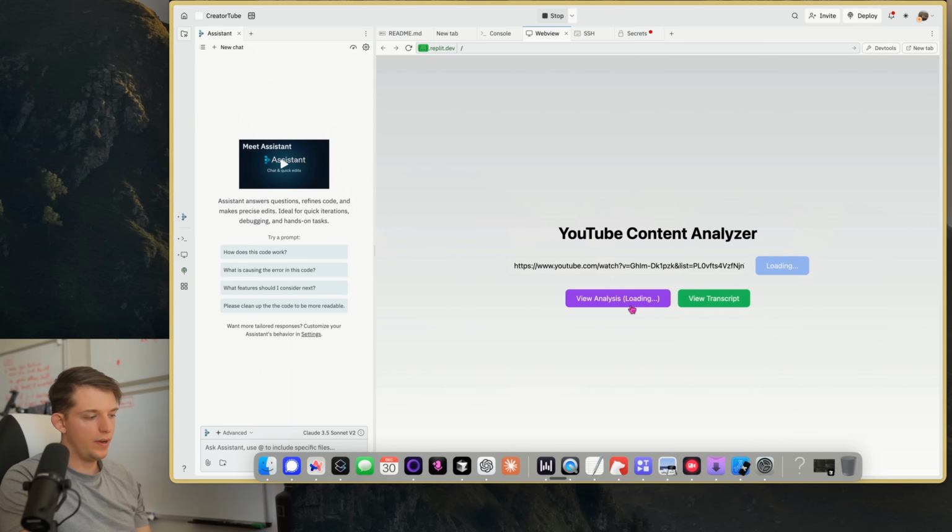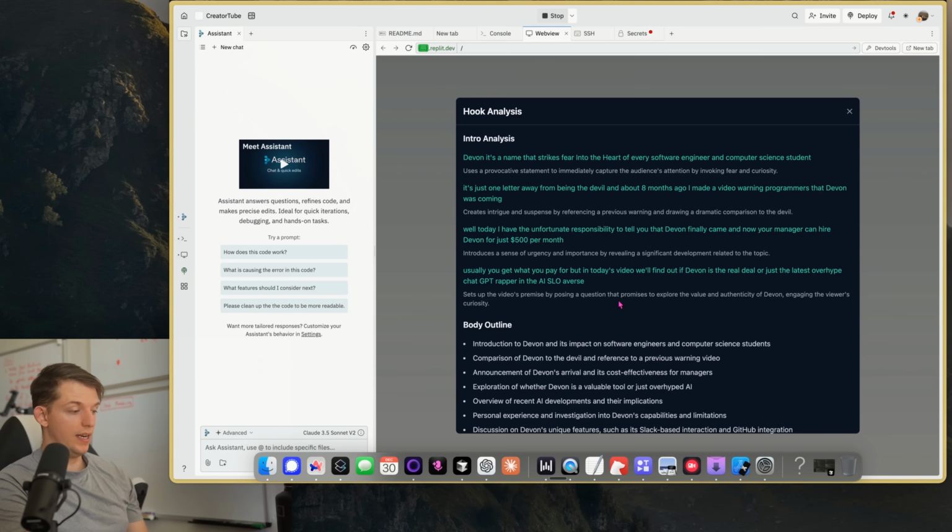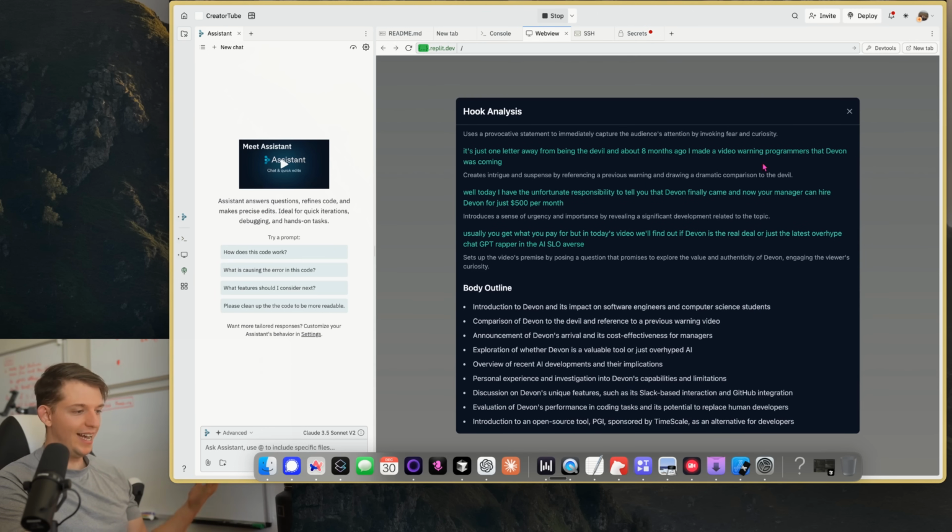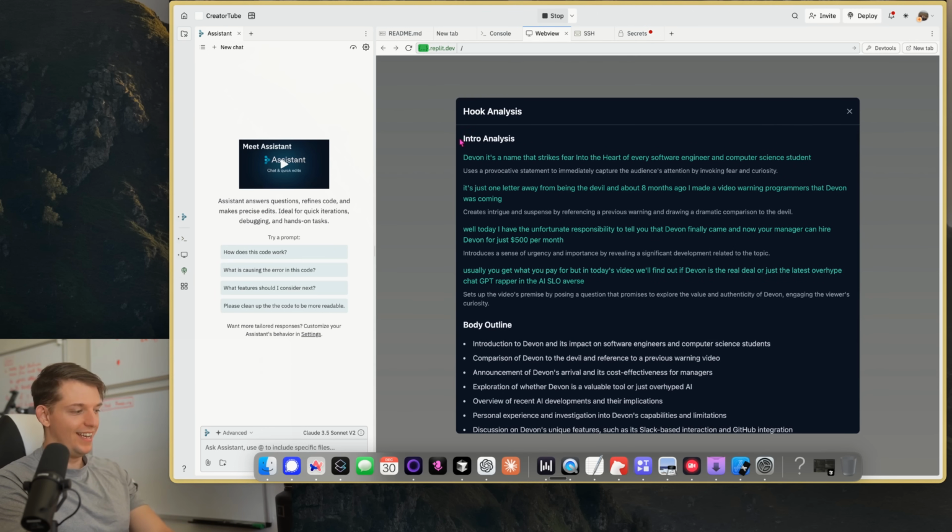Okay, oh, now it has this loading indicator. It didn't have this last time. And we'll make this look nicer, don't worry. I agree, it looks gross. View analysis, boom! That's what's up. Look at this. It did an intro analysis, and usually you go pay for, but in today's video, we'll find out if Devin's real deal is latest overhyped ChatGPT wrapper.